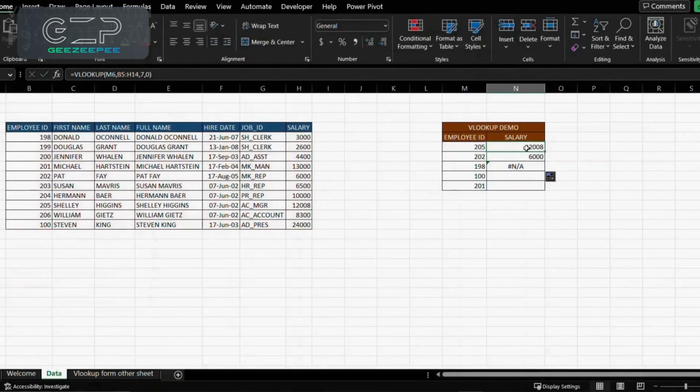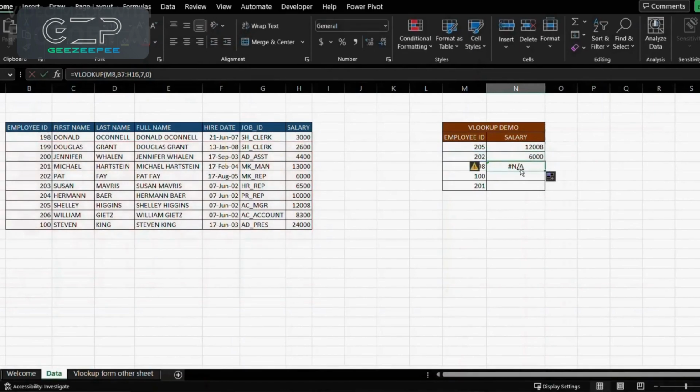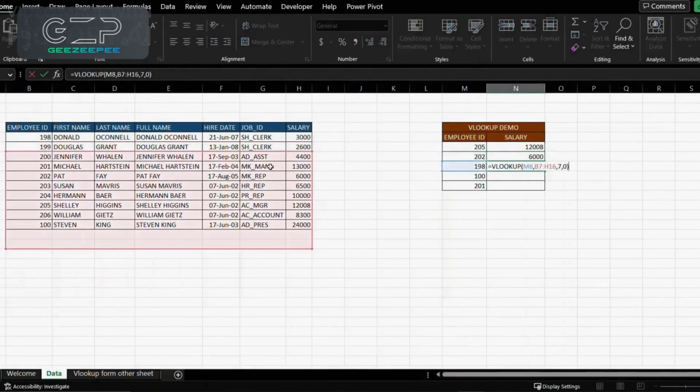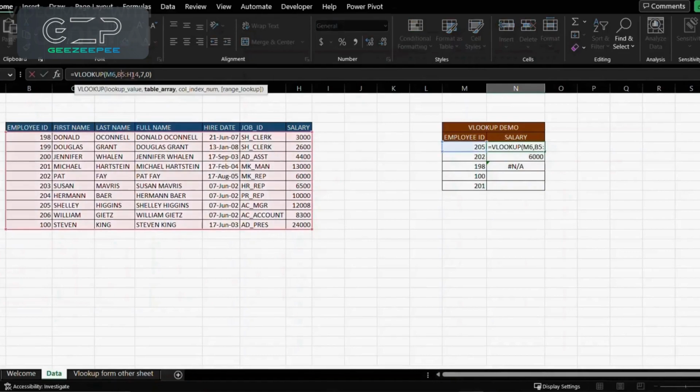Let me explain. If you see here, the table array is as we had selected, but in the second case, it has moved and again shifted one row further below. The table array is not fixed. How can we fix it and lock it to a specific range? We have a simple step, and you can lock the table array using this step.